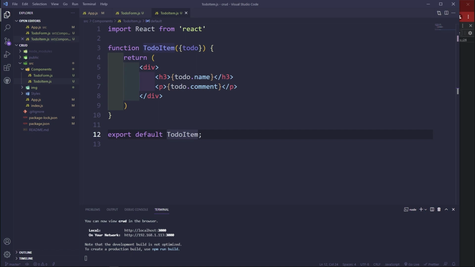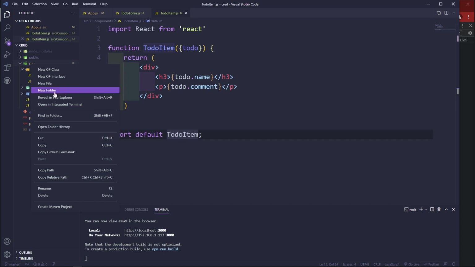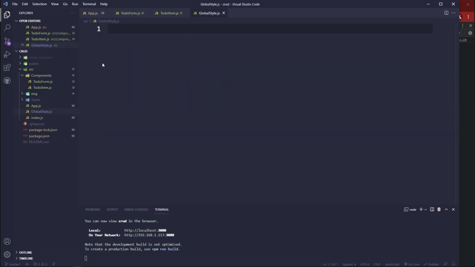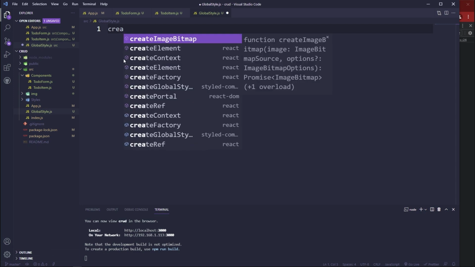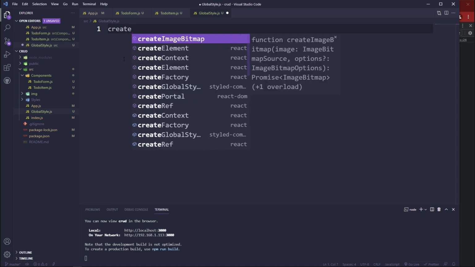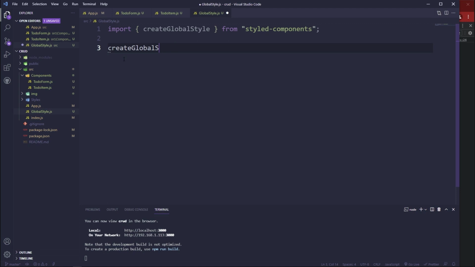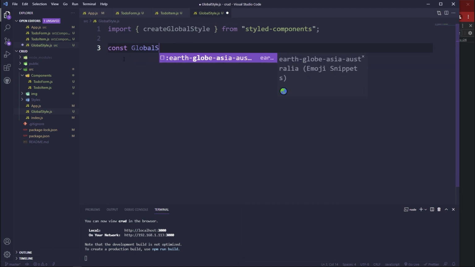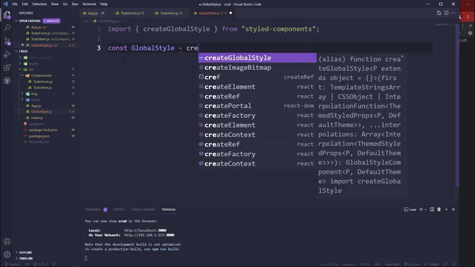So what I'm going to do now is I'm going to create a global CSS file in the source folder, new file, globalStyle.js. We're going to use styled-components. We're going to import createGlobalStyle from styled-components. Okay, createGlobalStyle, and then we're going to do const GlobalStyle equals createGlobalStyle.